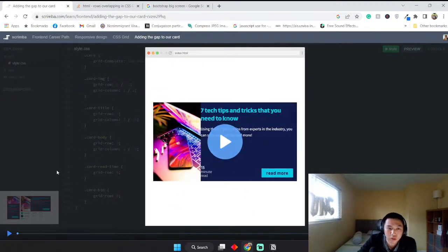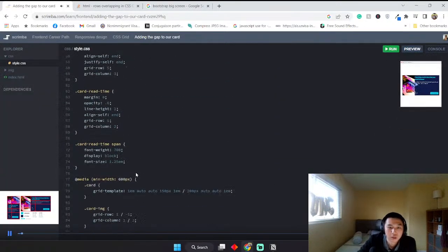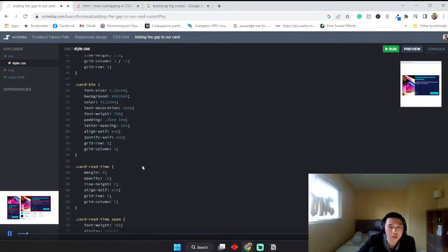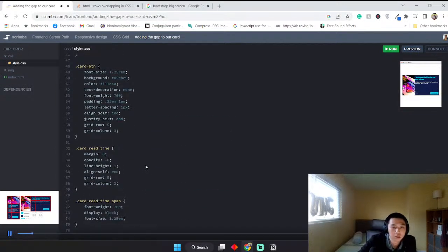Right, so we do gap. All right, so all we want to do now is add the gap to this card. Really straightforward. I'm going to let you do it and see if you can get it to look good. Cool, so I hope you did get it working.